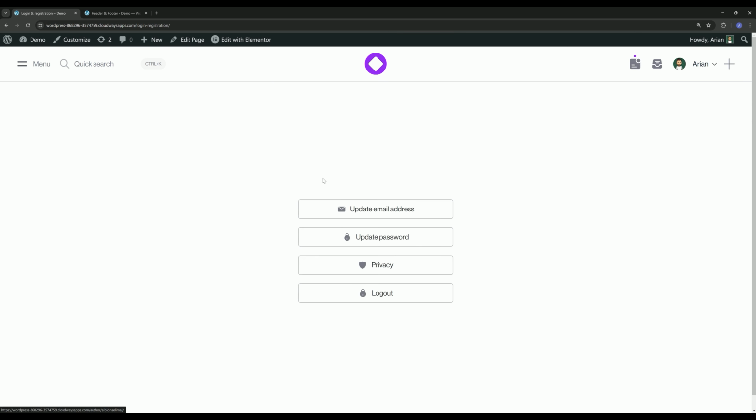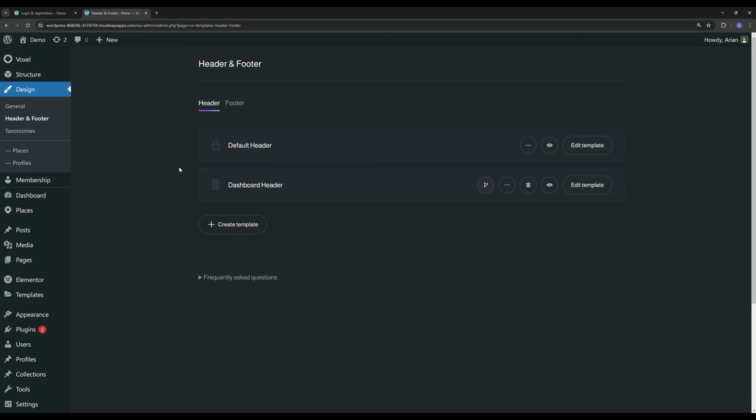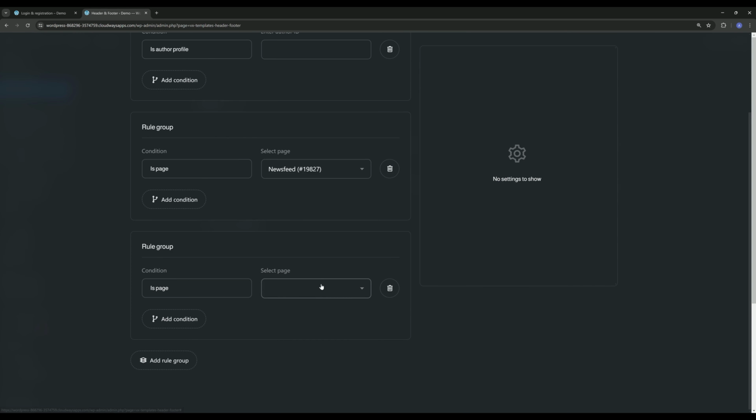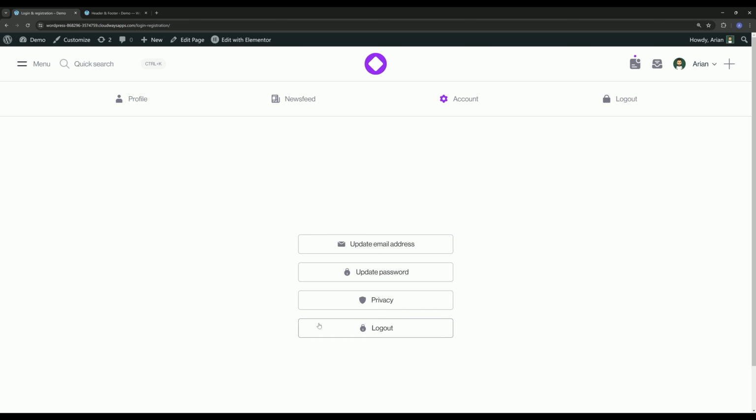Let's do the same for the account page. Edit conditions, is page, and then select login and registration. And this works fine as well.